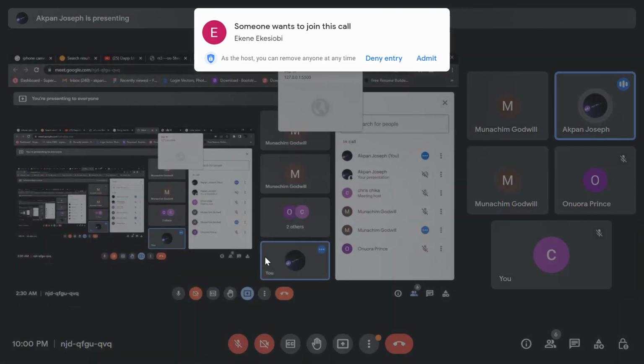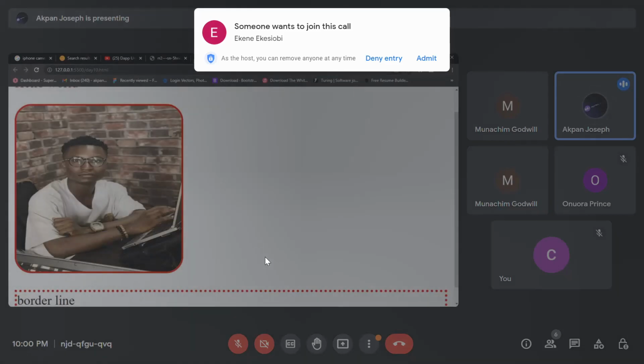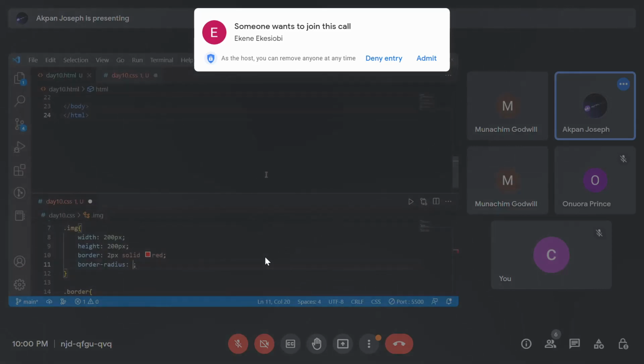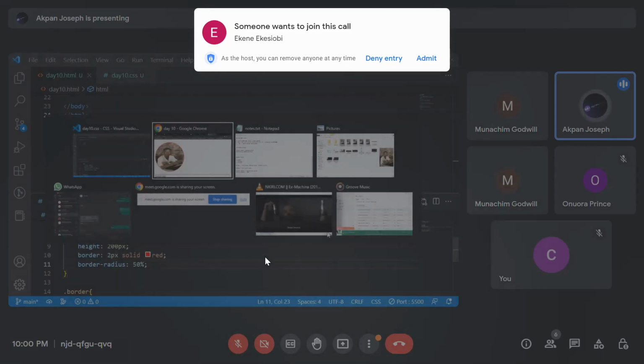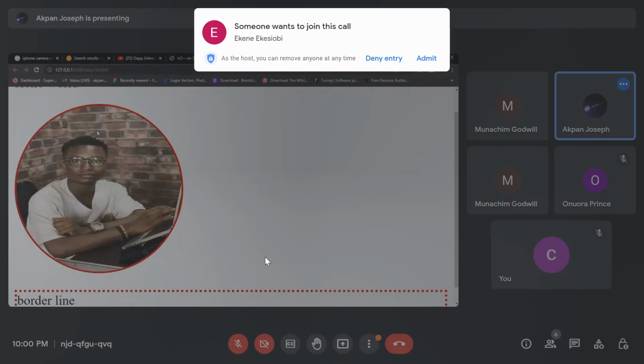So it's still more curve. So I add something like 50%. I have a round shape. If I put 50%, so you have a circle using 50%.